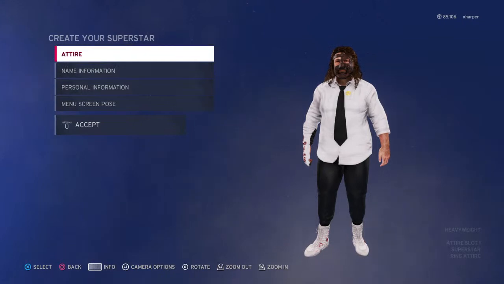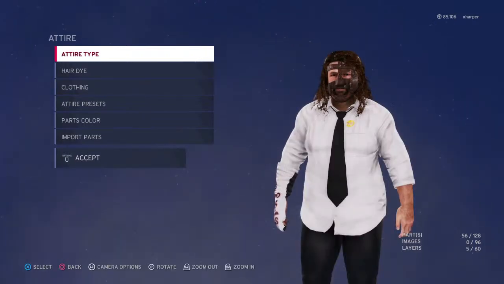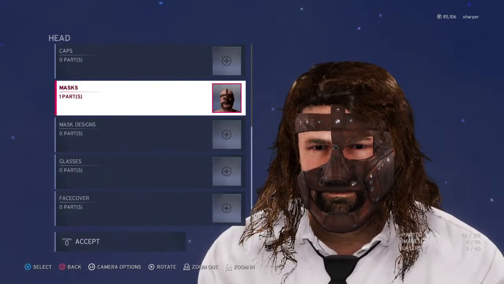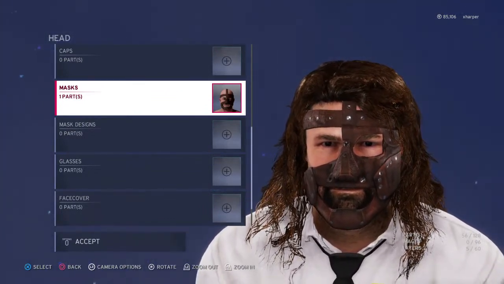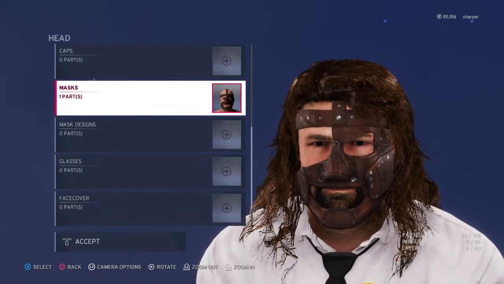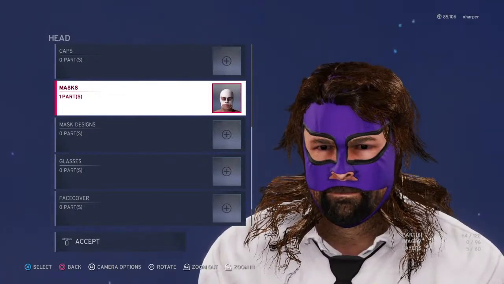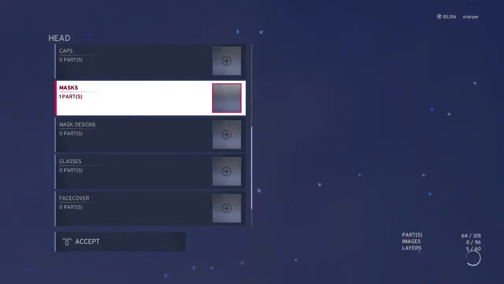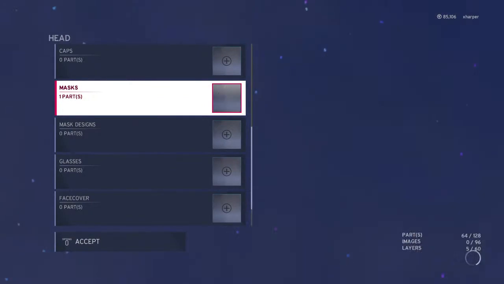So the way that you glitch out the mask is pretty simple. You go into attire, let's just do it with this one, edit attire, you go to clothing, you go to head because that's where his mask is. Now you can't press square or whatever it is you press on Xbox to delete the mask, but what you can do is click R3, that's click it in, and it randomizes the mask and you end up with lucha masks and all kinds of things.